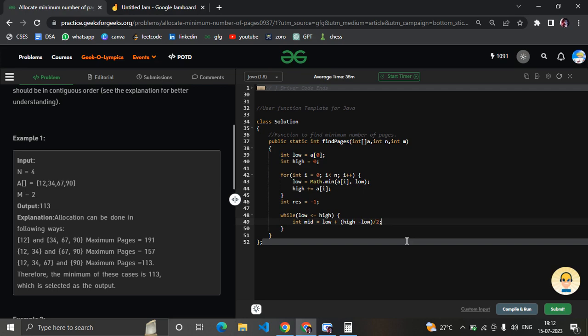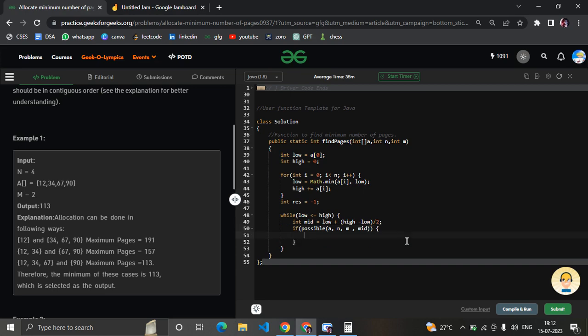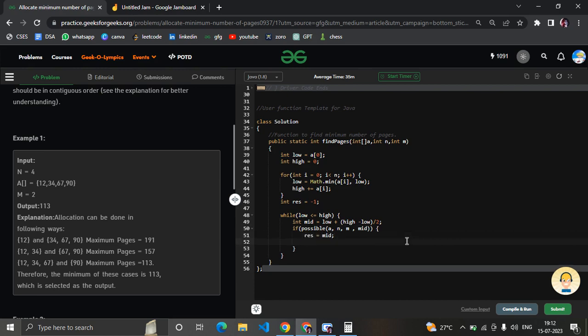After calculating the mid element, we'll check whether it is a possible answer. So we'll write if possible, and we have to pass a, n, m, and also mid. We'll assume this function is already written, and if it returns true, then it is a possible answer. If it is a possible answer, we'll store it in the result variable, and since we have to calculate the minimum, we'll assign high as mid minus 1.